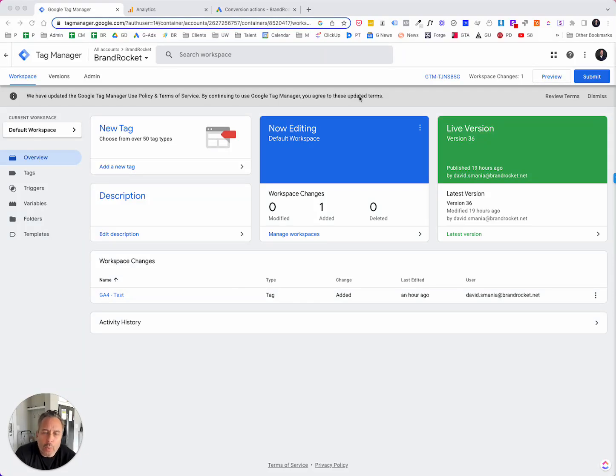Hey there, in this video we're going to cover creating conversion events in Google Analytics 4, firing those conversion events through the Google Tag Manager, and then importing those events as conversions into Google Ads so that we can measure properly, right? So this is going to cover conversion events for form submissions.